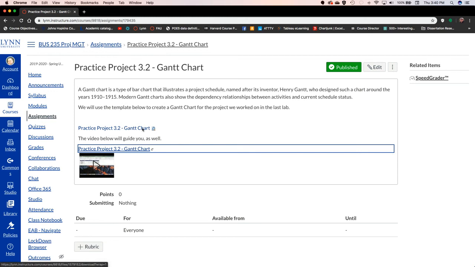Now, a Gantt chart, while you're pulling that up, was developed by a gentleman named Henry Gantt, right?